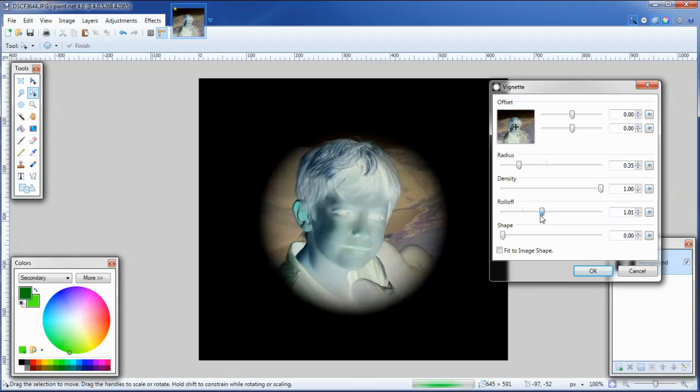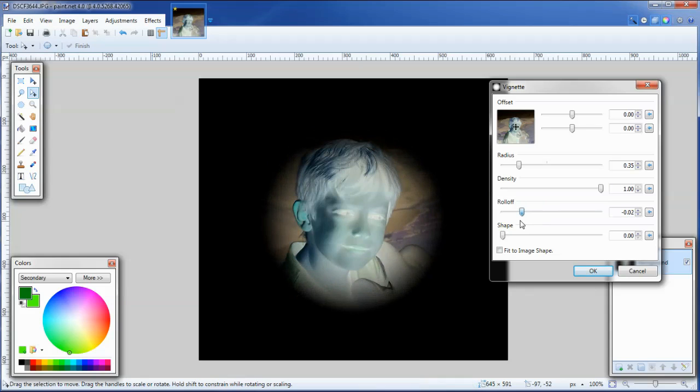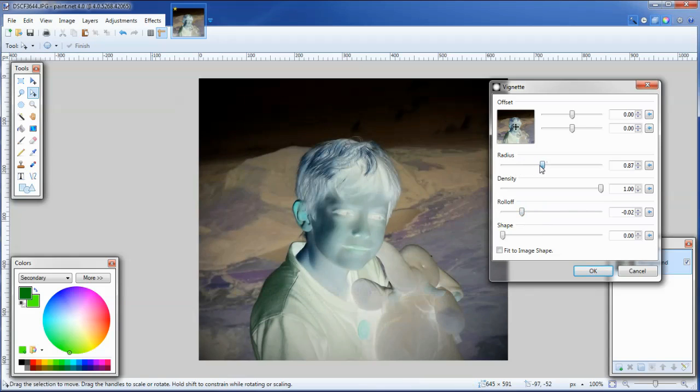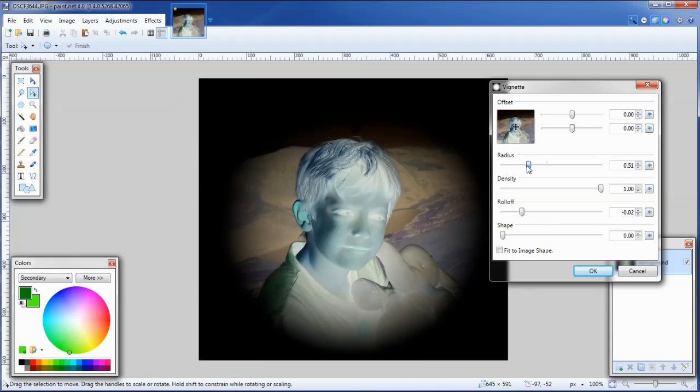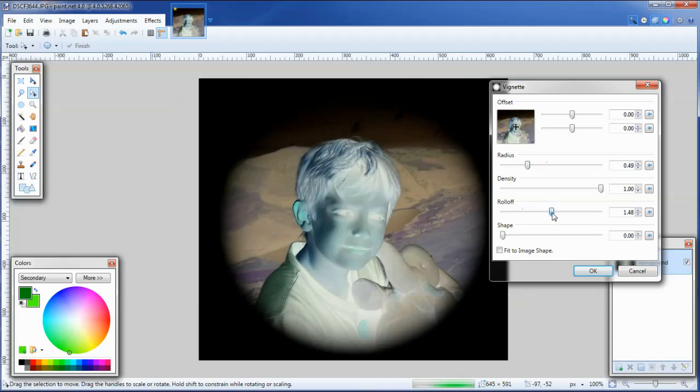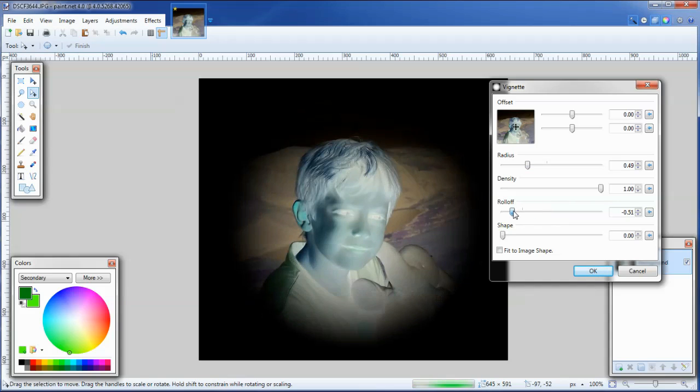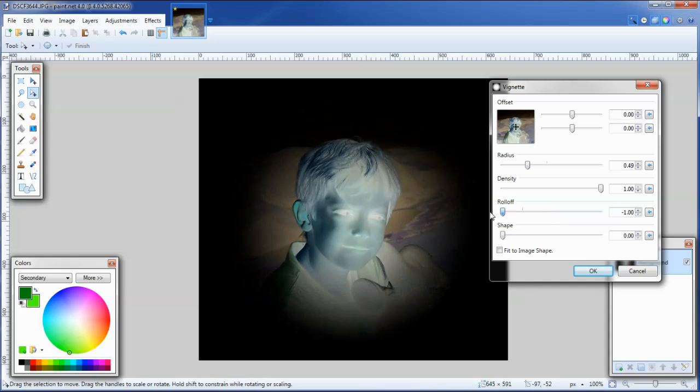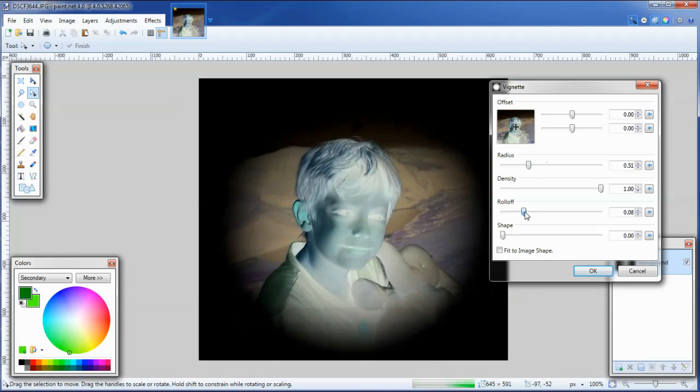Now I do want it to fade at the edge a fair bit, but I also want the radius to be a bit bigger. I'm afraid this is another one of those things you're going to have to play with and get used to. I'll make the roll off a bit bigger there. Sorry, while I just mess around here. You can change the shape, but I don't want to. I want it round. Okay, I'm going to say OK on that, and we'll give it a try.